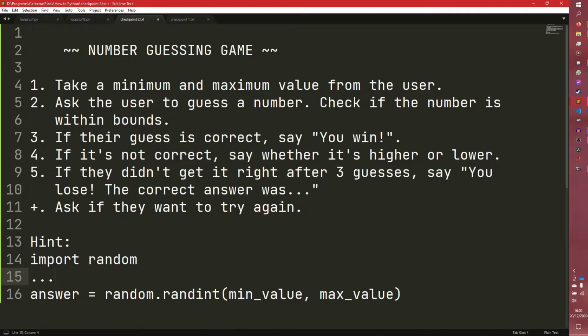So inside the while loop, you then need to ask the user to guess a number, and you also need to make sure that it's within those bounds. If it is within the bounds, then continue with the rest of the steps. If it's not, then make them guess again. If their guess is correct, then say you win and just end the program. You don't need to do anything else.